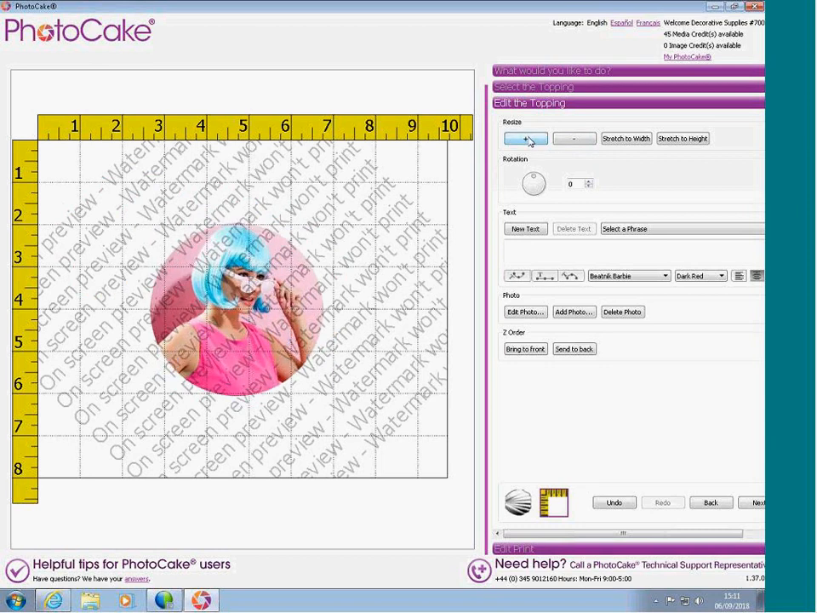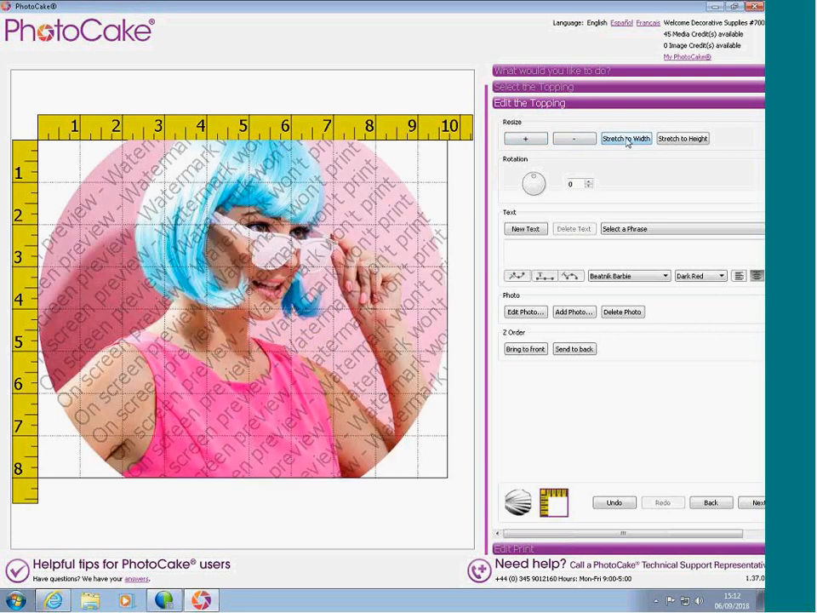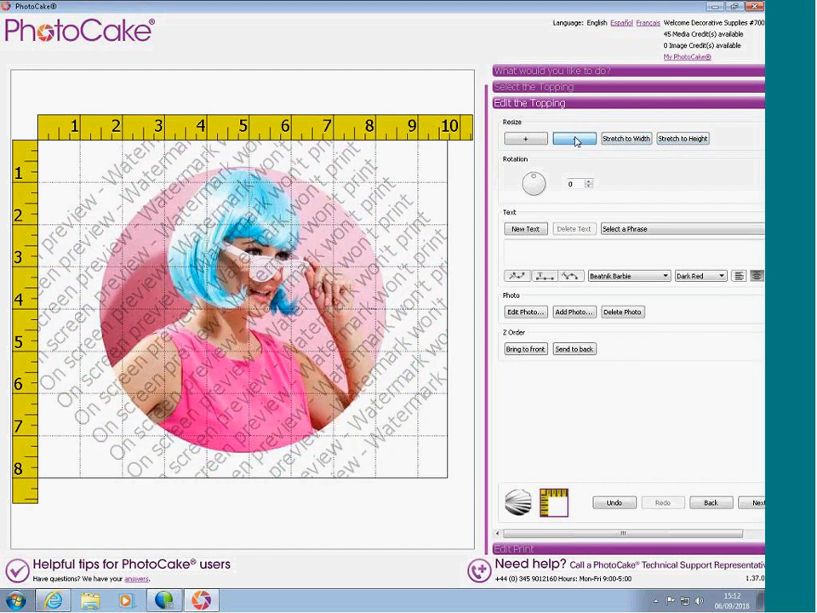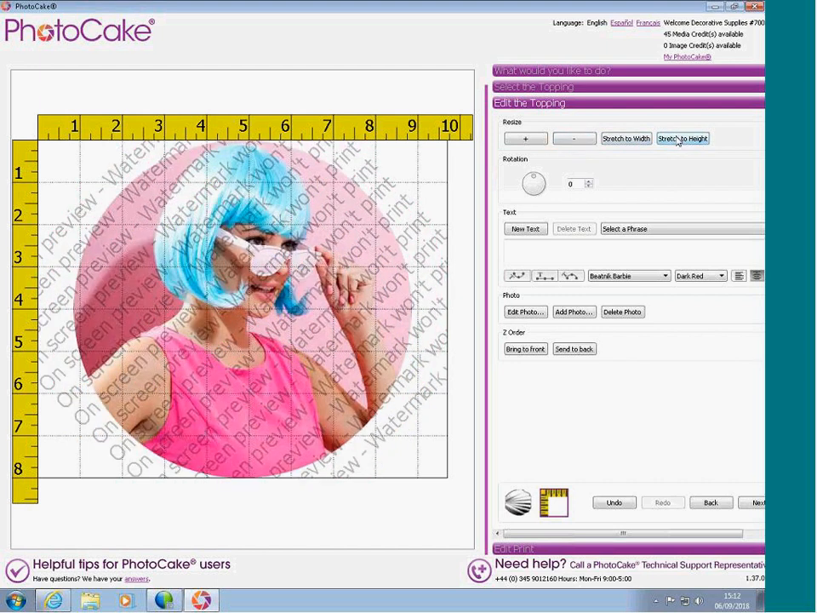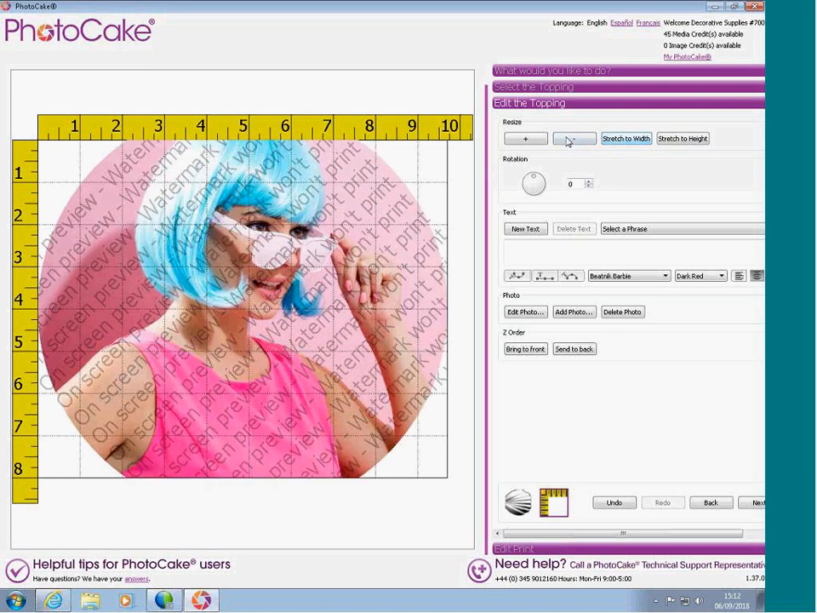Now, one thing you'll notice on the screen, it does say on-screen preview, watermark won't print, and that is exactly as it says. The particular watermark won't print, but what that does, it just protects your image, and more so in the event that we do get licensed images on the system, that will also protect the licensed images. So once again, we can minimize, we can maximize the size of the area we're working with. We can bring that to full height, or we could bring that to full width using the two buttons there.